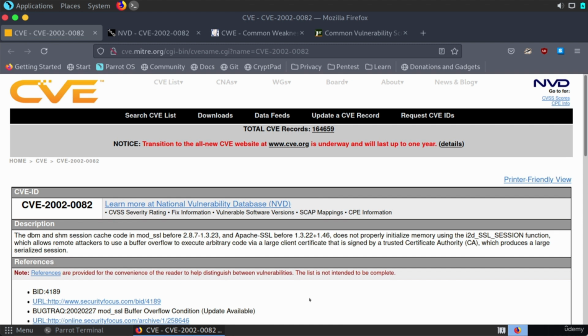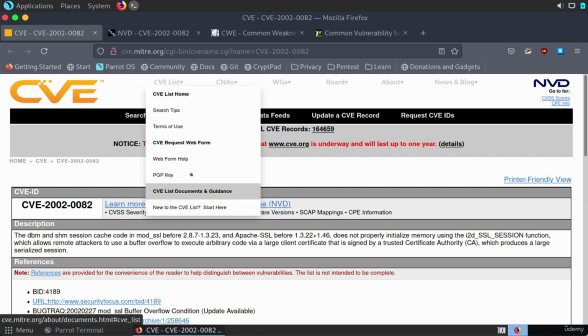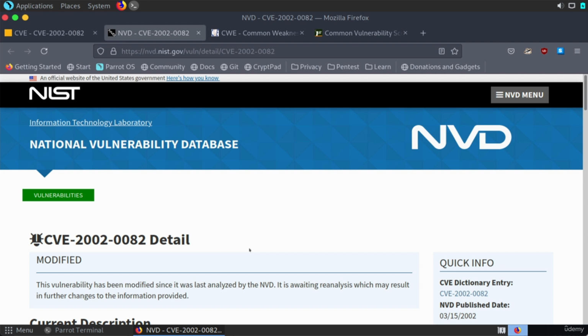So a really great tool here that Nikto provides to us. It points us to a CVE entry for a particular vulnerability. CVE is a place we definitely want to use for vulnerability information gathering. Now, you'll also notice that we have a link to learn more at NVD, the National Vulnerability Database. And if we click that link, that will take us out to the NVD website. You'll notice this is an official website of the United States government, and that is supported by NIST.